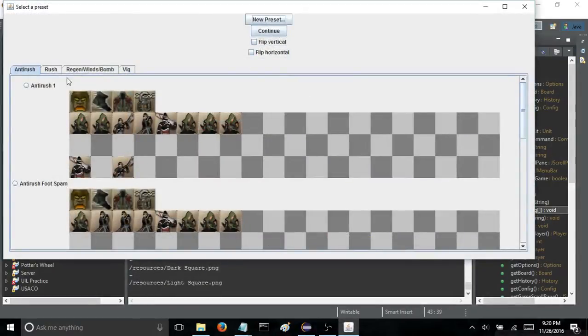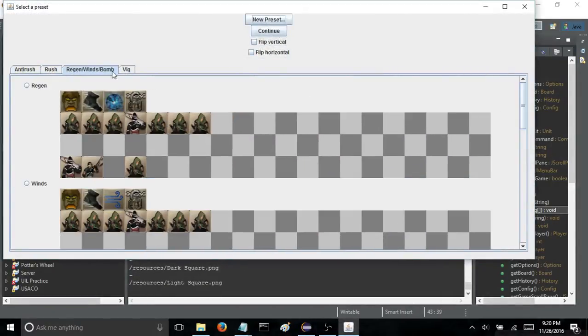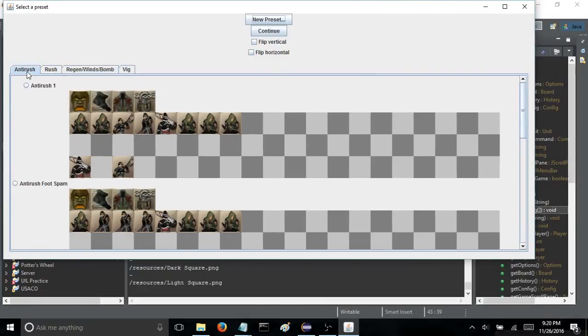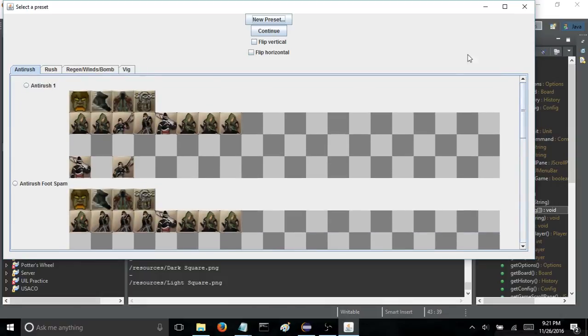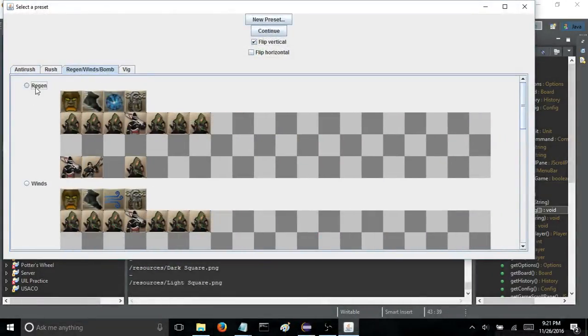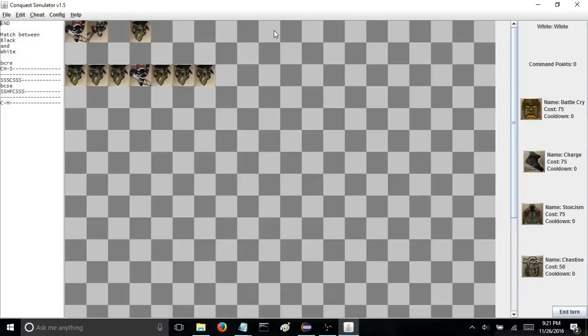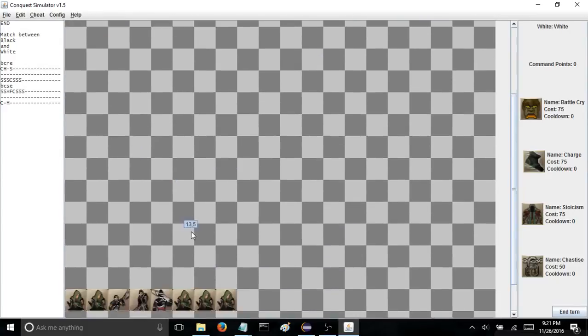So first you'll see is we have groupings of different presets now, so you can organize all of those. I'll just select anti-rush, and let's do regen. The second thing you're going to notice is the automatic scroll feature.